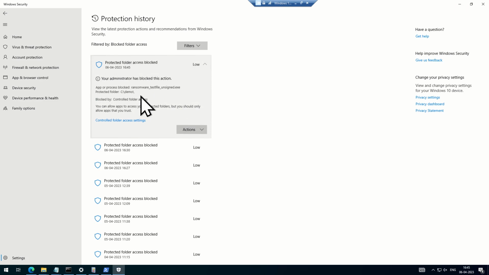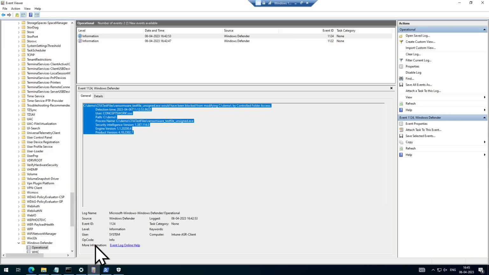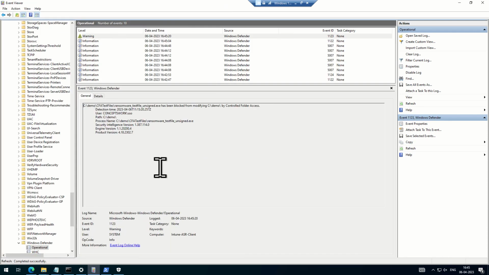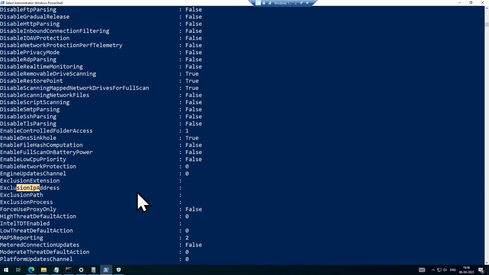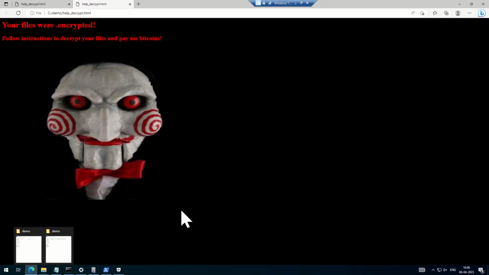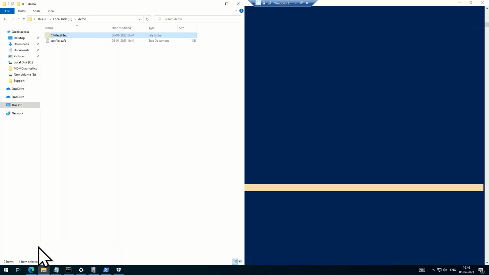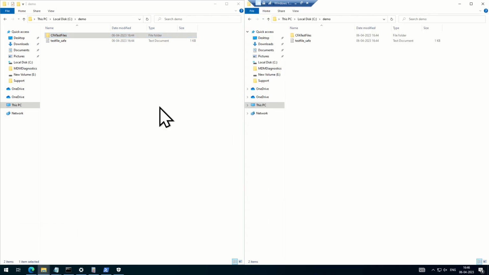So there are 3 behaviors. The very first one is when cdemo is added in excluded path, everything will work. The ransomware will be able to encrypt the file and there will be no logs that will come here. Second use case is audit mode: logs will come in the event viewer, but this particular file will get protected. Third use case is block mode with no excluded path of cdemo, and you will get the appropriate behavior that should be there when controlled folder access is supposed to work in a certain way altogether. So these are three different use cases which you can test.